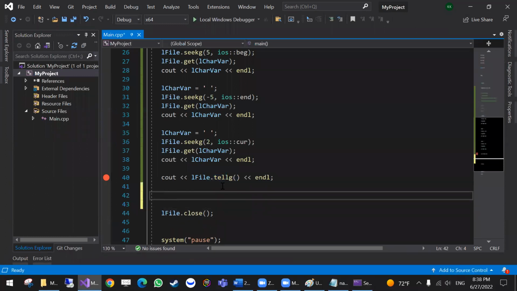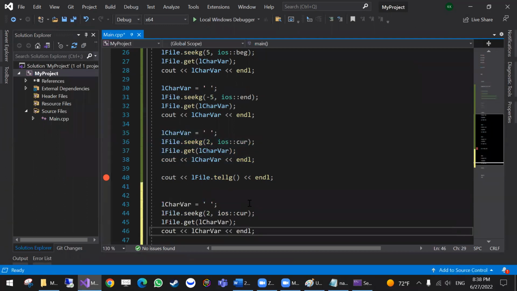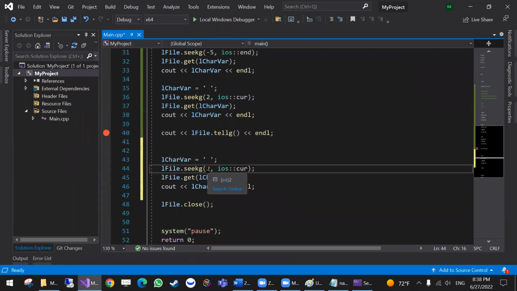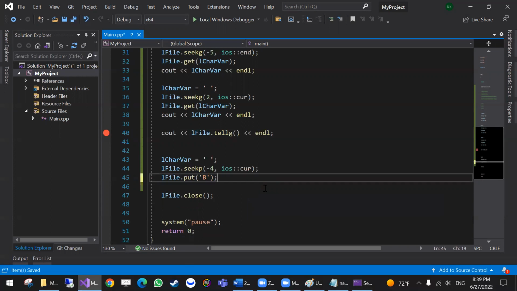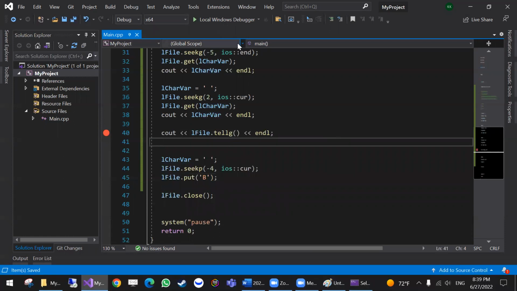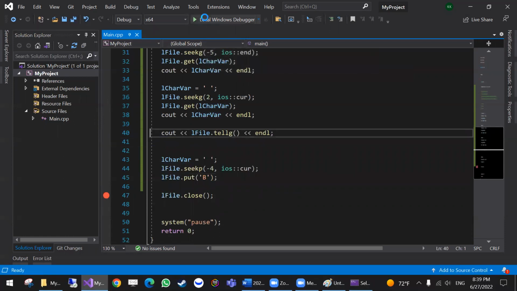Same fashion, I can again tell it, hey, I need you to move -4, for example, from current. And then I'm going to tell it to seek put. So seek put -4 from current. And I need you to put the character, for example, capital B. And then I'm going to close the file, and then we're going to open the file together and see what's in it. So go.